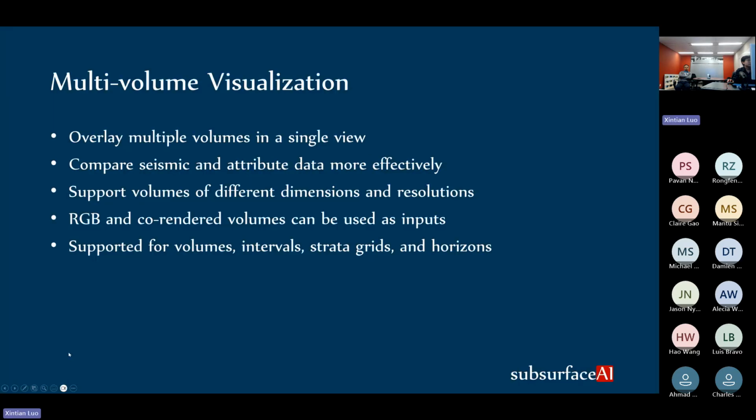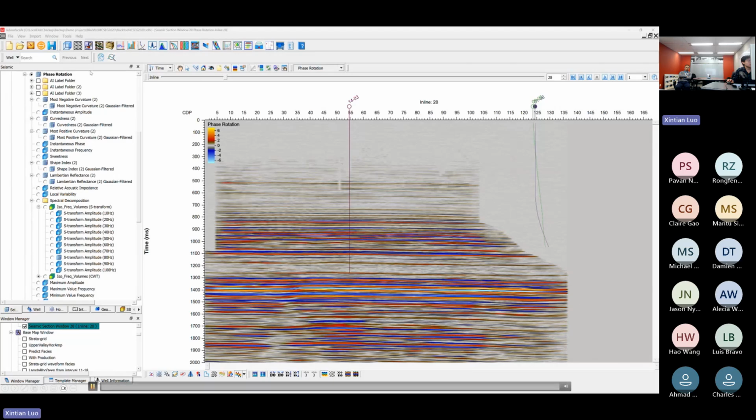Another enhancement in this release is the ability to overlay and visualize multiple volumes simultaneously. This allows users to overlay multiple volumes in a single view and compare seismic and attribute data more effectively. The workflow supports datasets with different dimensions and resolutions, and we can also use RGB and co-rendered volumes as inputs. This capability is available for volumes, intervals, stratigrids, and horizons. Let's see how this works.